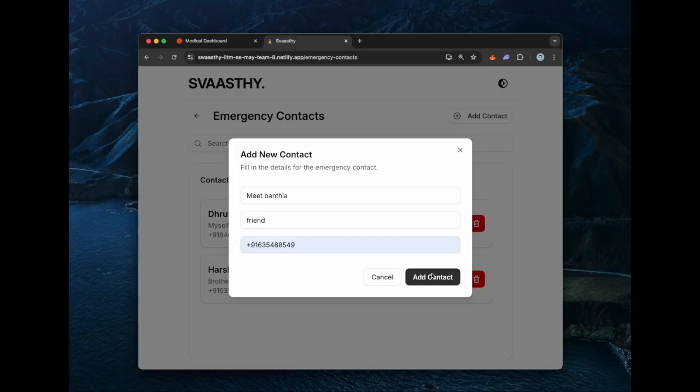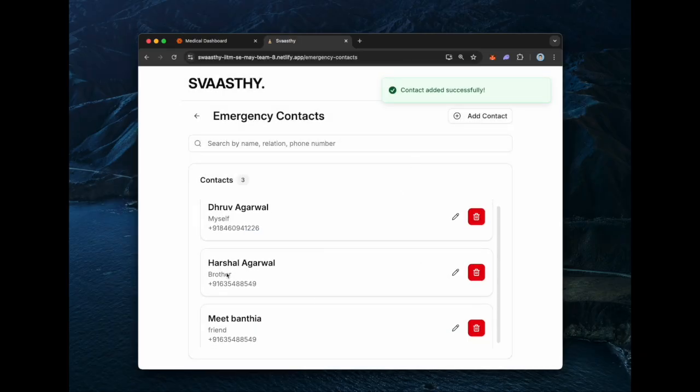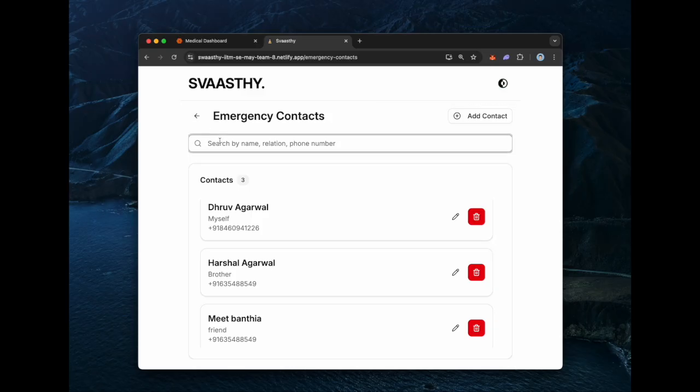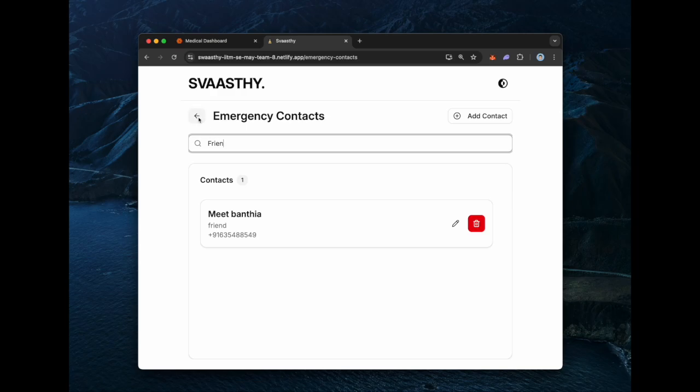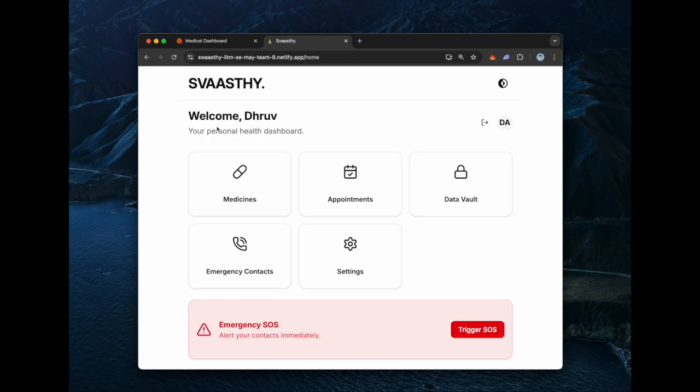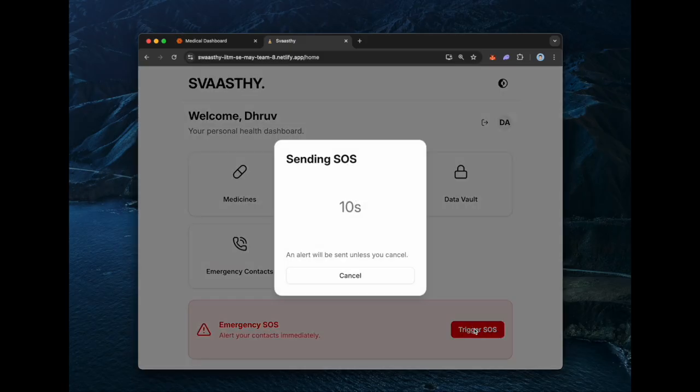Once I add the contact, it will be shown here. We can also search all the contacts by just adding, let's say, the name or the relation or their phone number. I try to keep this simple, intuitive, and interactive as possible for them. Now to show the trigger SOS feature, I'm going to click trigger SOS. It gives a window of 10 seconds for them to cancel this if they want to, in case it was clicked by mistake.